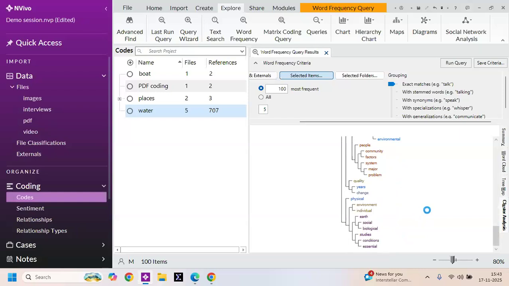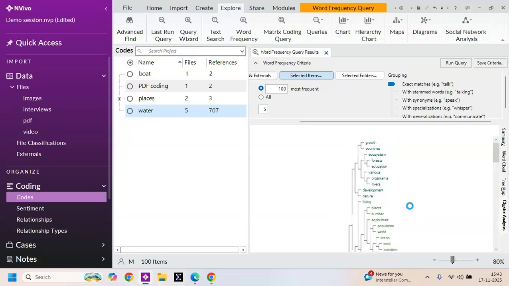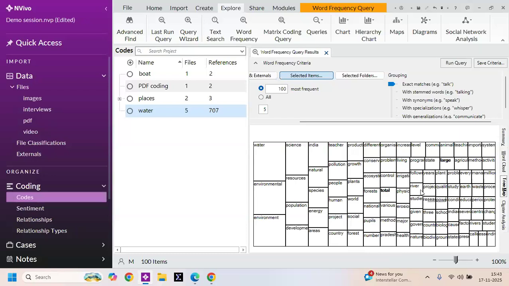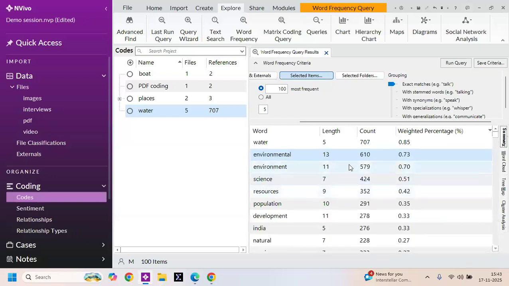Cluster analysis is helpful when we are working with smaller data sets for better interpretation. If it is a larger data set, then I don't think it is a meaningful or important analysis. So this is the tree map, this is the word cloud, and this is the summary. So this is all about word frequency. Then we'll go for text search.